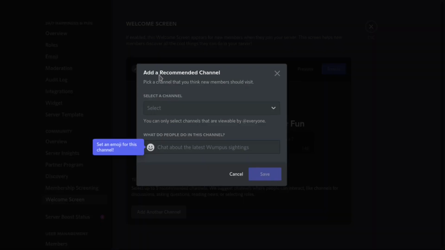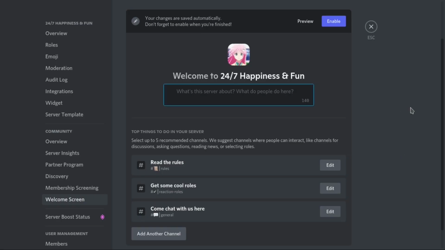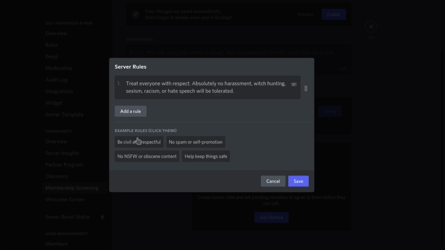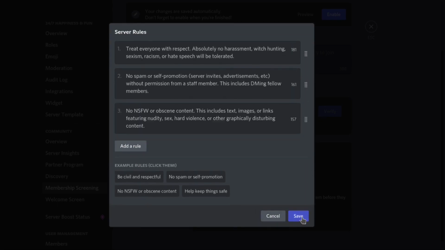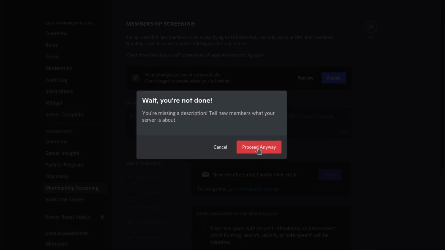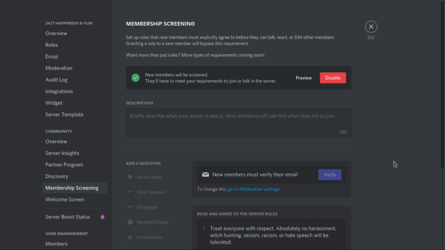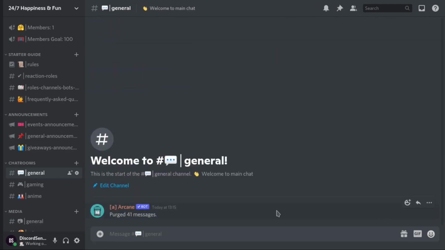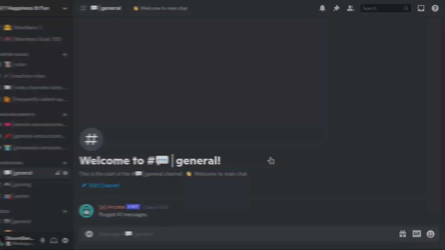Now if you want to use the community feature to its fullest, then you can enable the welcome screen and membership screen. These two are very good and handy features. The welcome screen can help new members to easily navigate to the server channels and tells members about server channels. Whereas, the membership screen tells the member about server rules so they can read and accept them first before they start chatting. Now once all these things are done, just go to all channels one by one and purge everything in all channels so that your server looks clean when new members join.